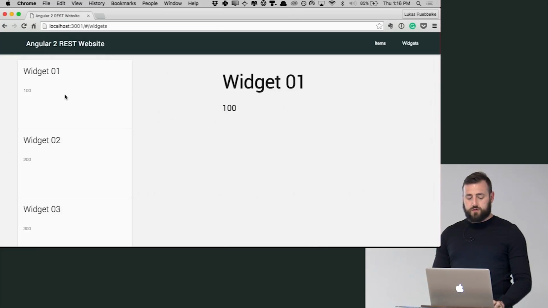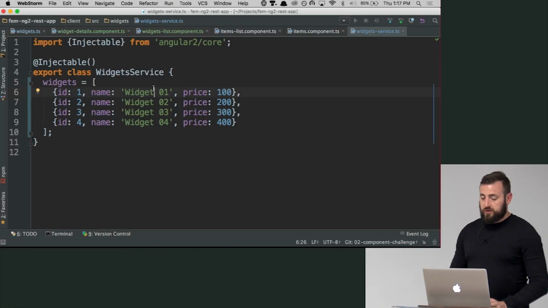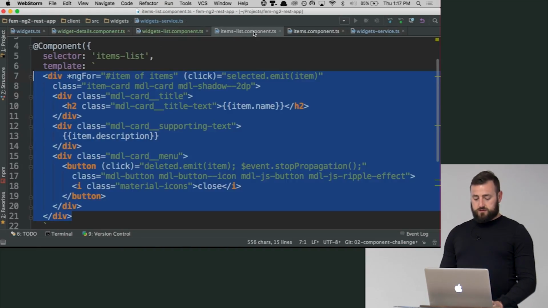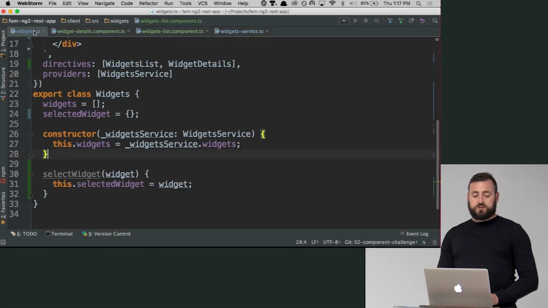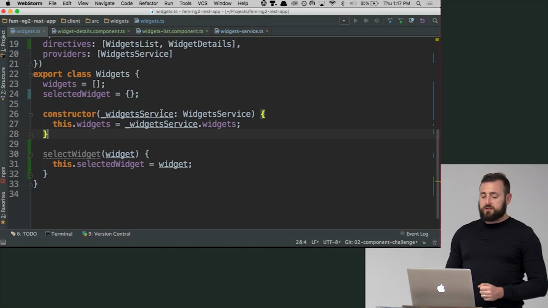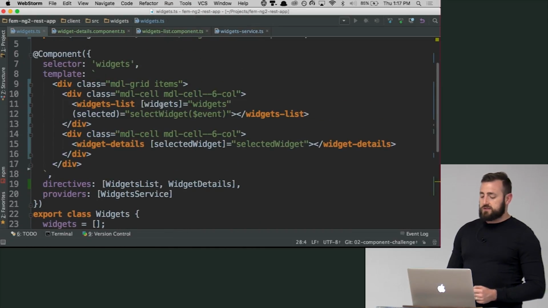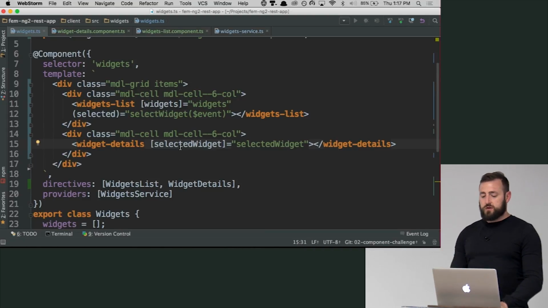So, just to review real quick, we created a widgets collection on our widget service. Not interesting, but more so what I want to call out is that in our widgets component here, we pulled in the widget service, we pulled widgets directly from it, and then we passed it into our widgets list via an input. We did the same thing with selected widget. Whatever selected widget is on the parent component, that's what's being rendered in the widget details component.